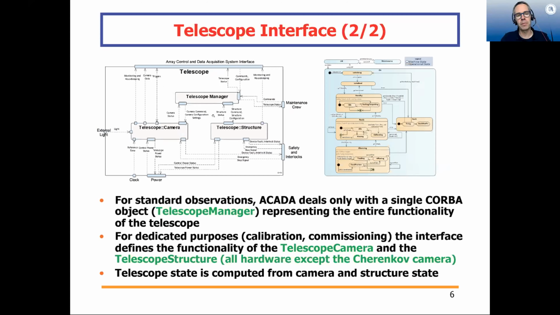Of course, there are always special purposes. So if you want to do something more special like calibration or commissioning, then you have to look really at the camera and at the other parts of the telescope. And that's why we also have extended interfaces for the camera and the so-called telescope structure. The telescope structure is basically everything that is not the Cherenkov camera, so the mirror and all that. And it's also true that the state of the telescope is represented by this telescope manager, and it's calculated from the states of the camera and the telescope structure.